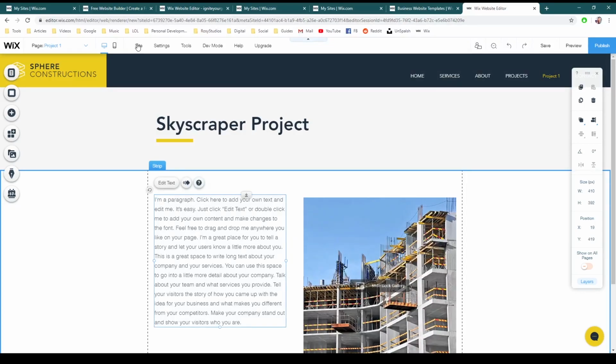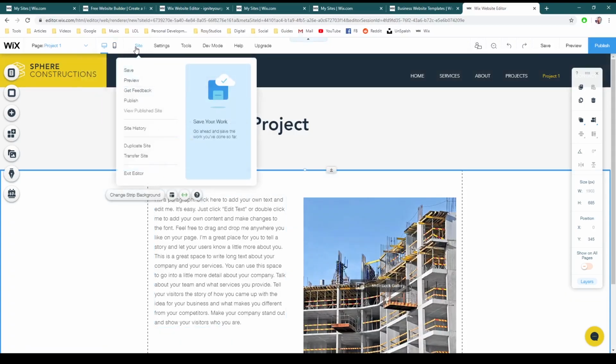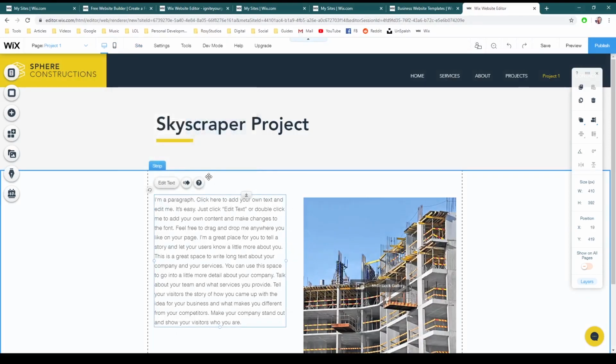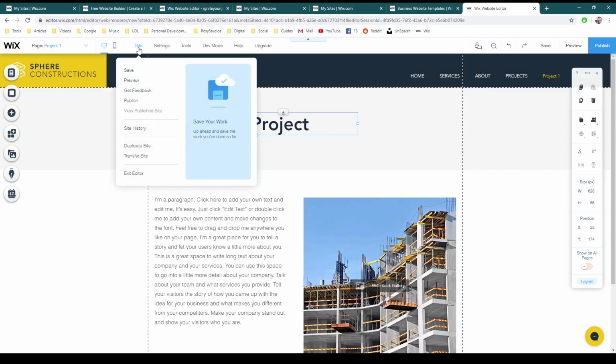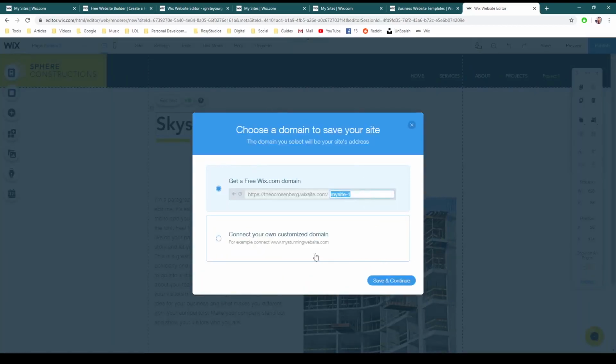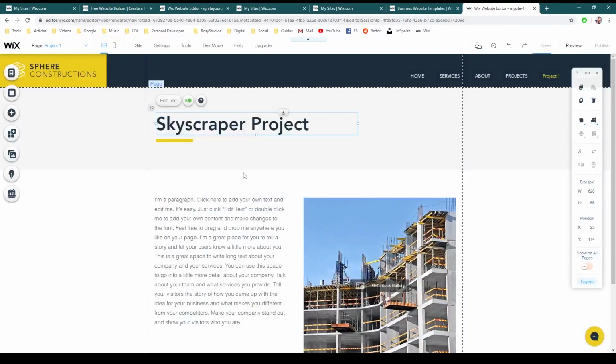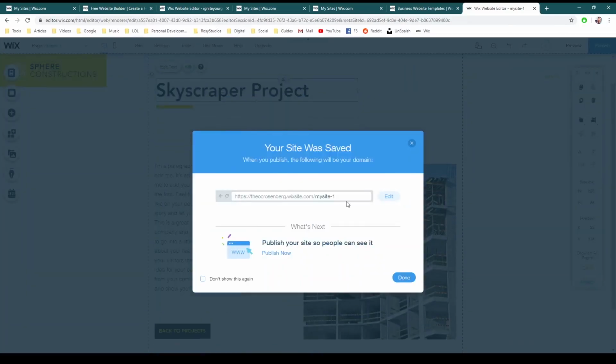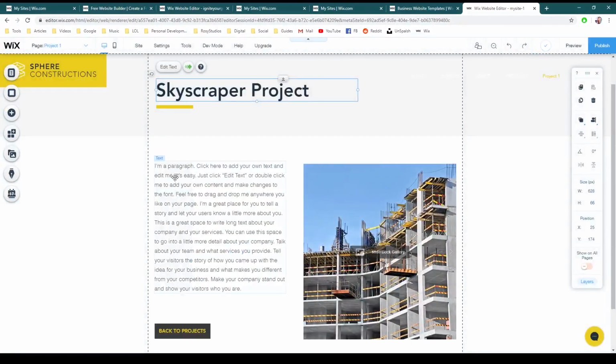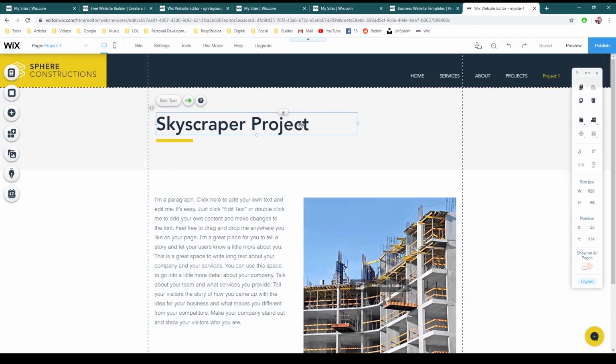And remember just to go to Site, save that, and then we're good to go. So pretty straightforward when it comes to editing titles.